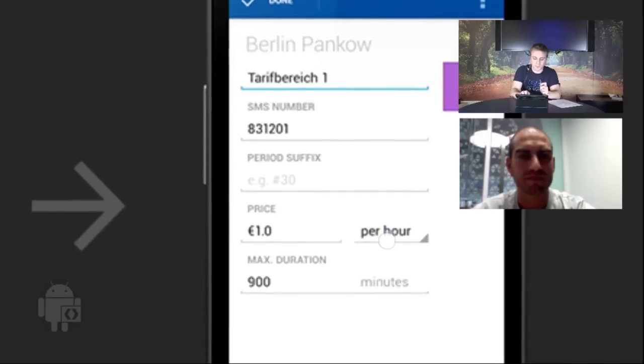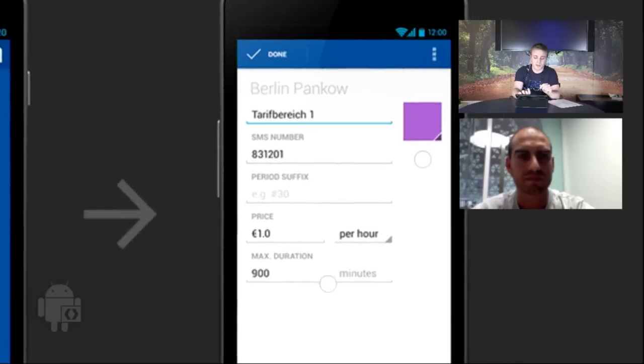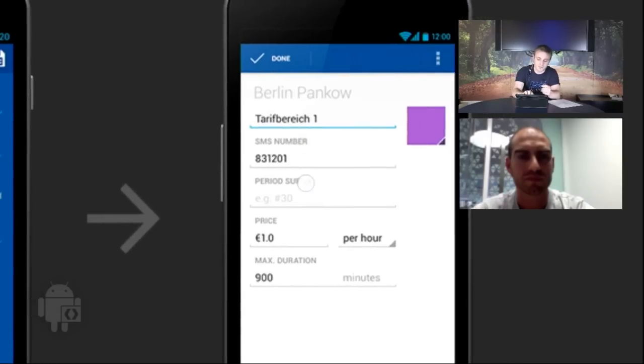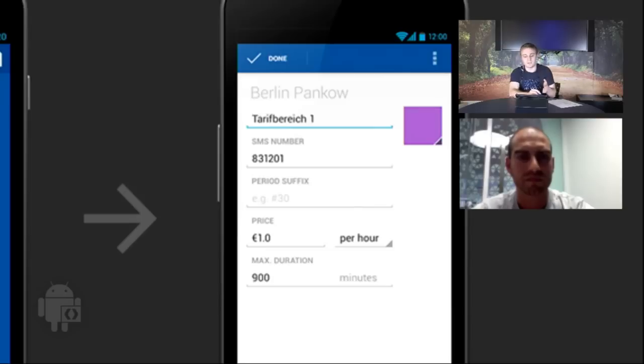The other thing you'll notice is that we realigned all of the labels. And actually, we removed the name label because it's almost self-explanatory that you're currently editing this specific zone. But we took all the other labels like SMS number and period suffix, and we aligned them with the content. And this is something that is a little tricky to do with the framework currently, but it's something that you can actually do correctly with a couple of tweaks to your padding.